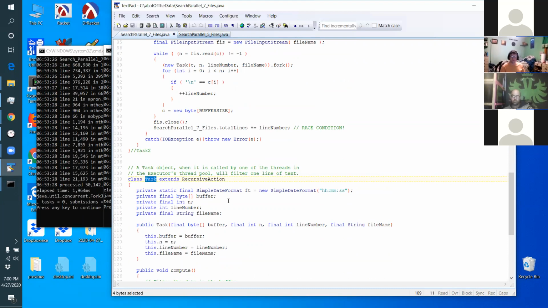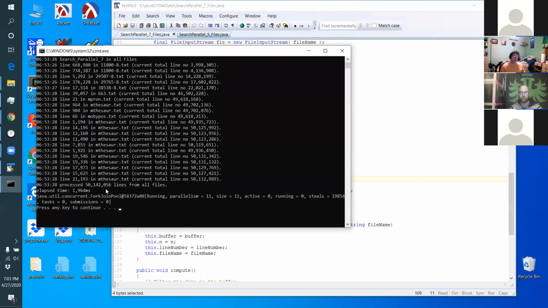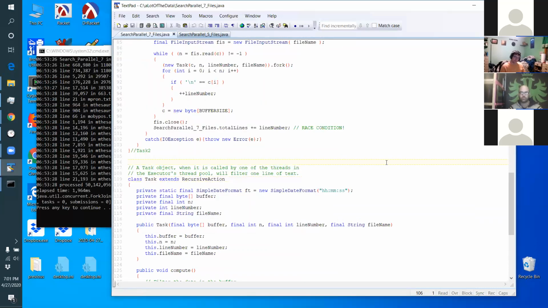I've really got things fast now. Notice I'm processing 2 gigabytes of data, 50 million lines of text, in just 2 seconds, which is pretty fast. It's processing 2.3 gigabytes of text, which is 50 million lines, all in just under 2 seconds. Now, if you run it, you don't see the cores get busy because it's only 2 seconds long.